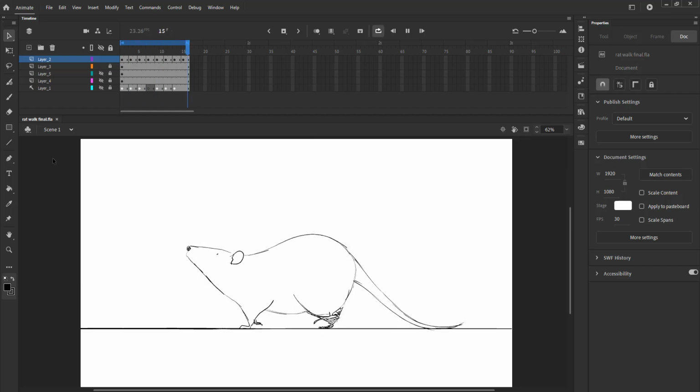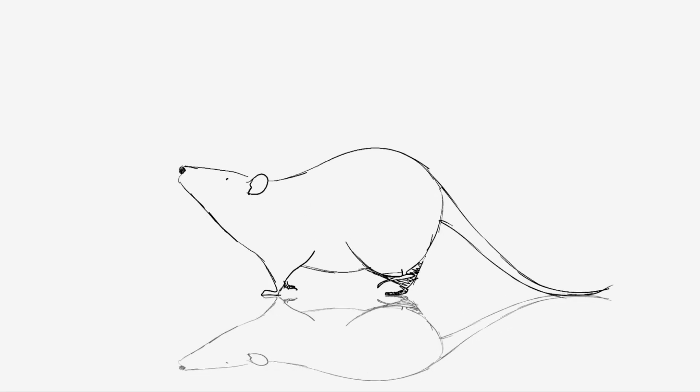To enhance the animation more, we can add a new layer and copy all the drawings and flip it to make them look like a shadow or a reflection as seen in the result.